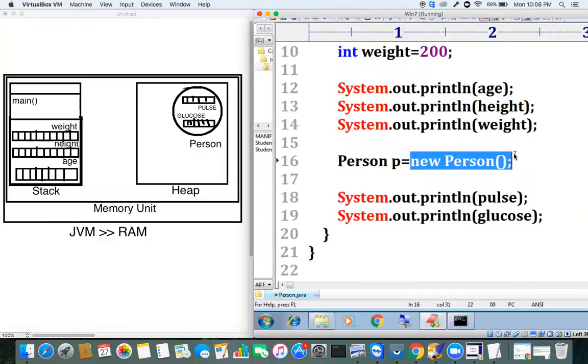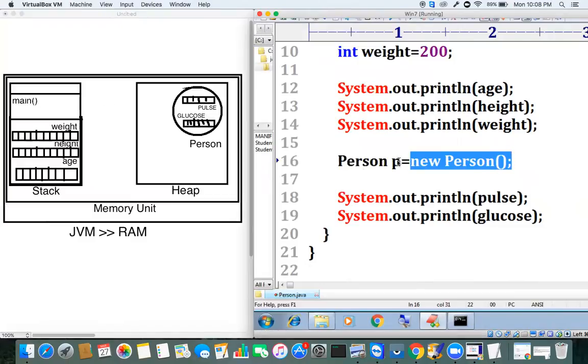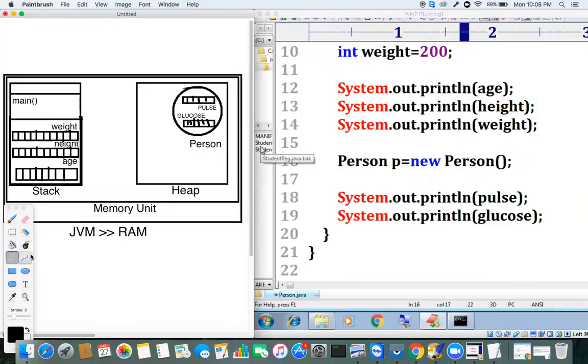When you write the new operator, a space, and the class name, the object will be created in the heap. But there should be a link to this particular object from your main frame. That link we specify as a reference. Person p = new Person(): meaning from the main frame, we are creating a reference called p for this Person object.